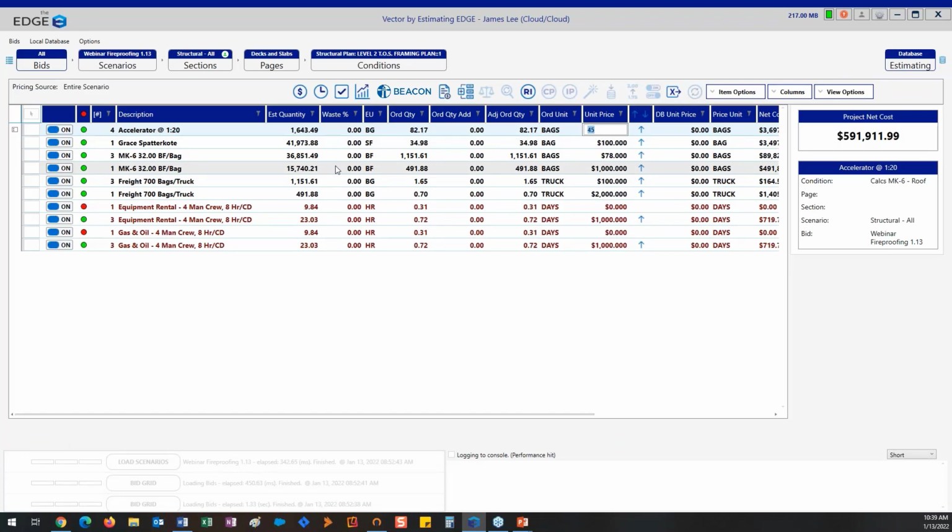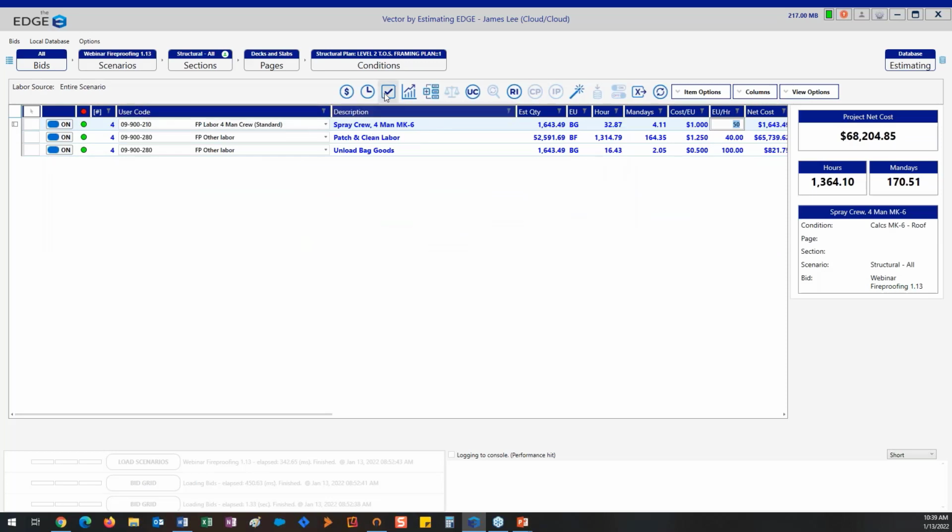The only thing that changes is the ability to upload the 3D models and then take off quicker. You're still using your industry knowledge, your same items, your same conditions. I can't stress that enough. The EDGE is not being replaced. It's being enhanced. Okay, we jump to your labor, no problem. That's all the same as you have it now.